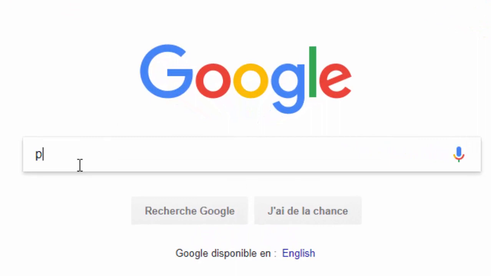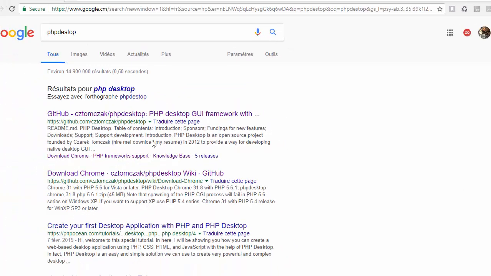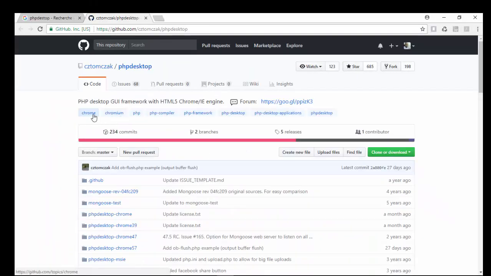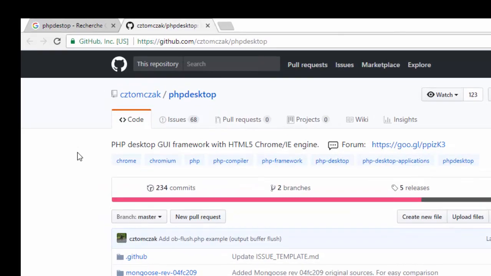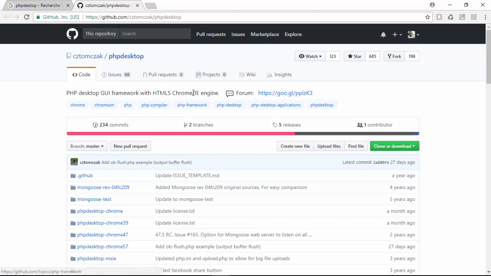It's called PHP Desktop. You can just go to Google and search for PHP Desktop and go to this repository of this CZTOM Zach. Sorry if I cannot spell it well, but just use this first link, the repository of these cool guys, which I find very interesting. You can see: PHP Desktop, UI framework with HTML5, Chrome and Internet Explorer engine.